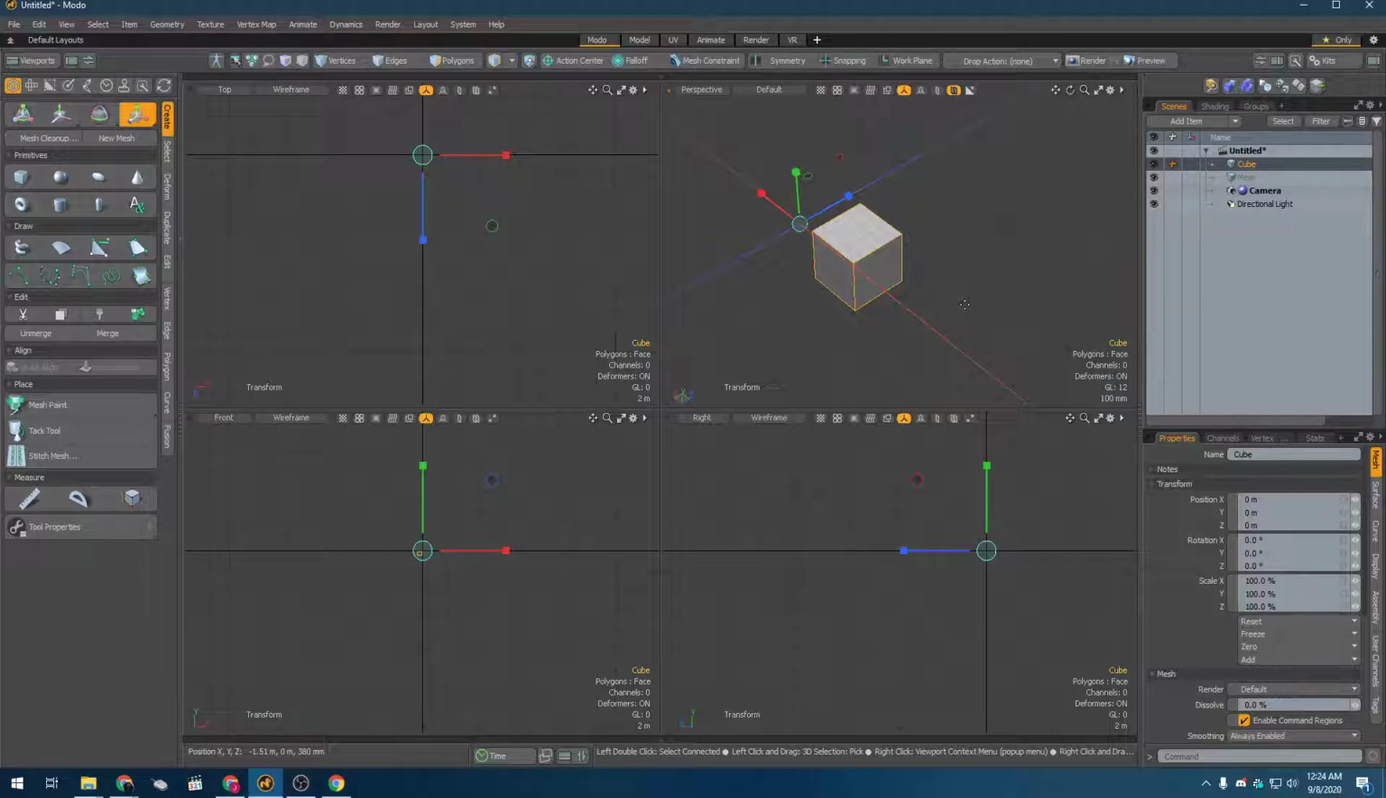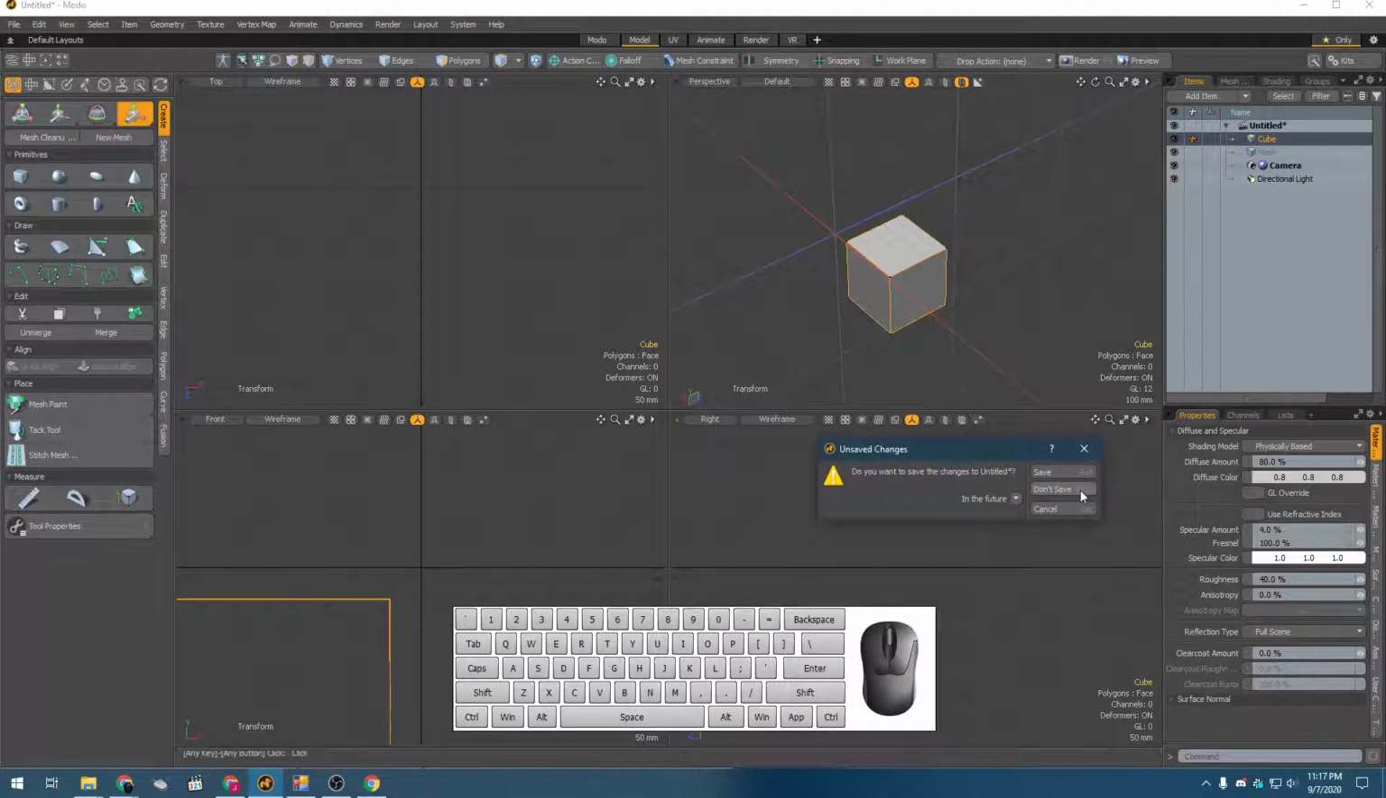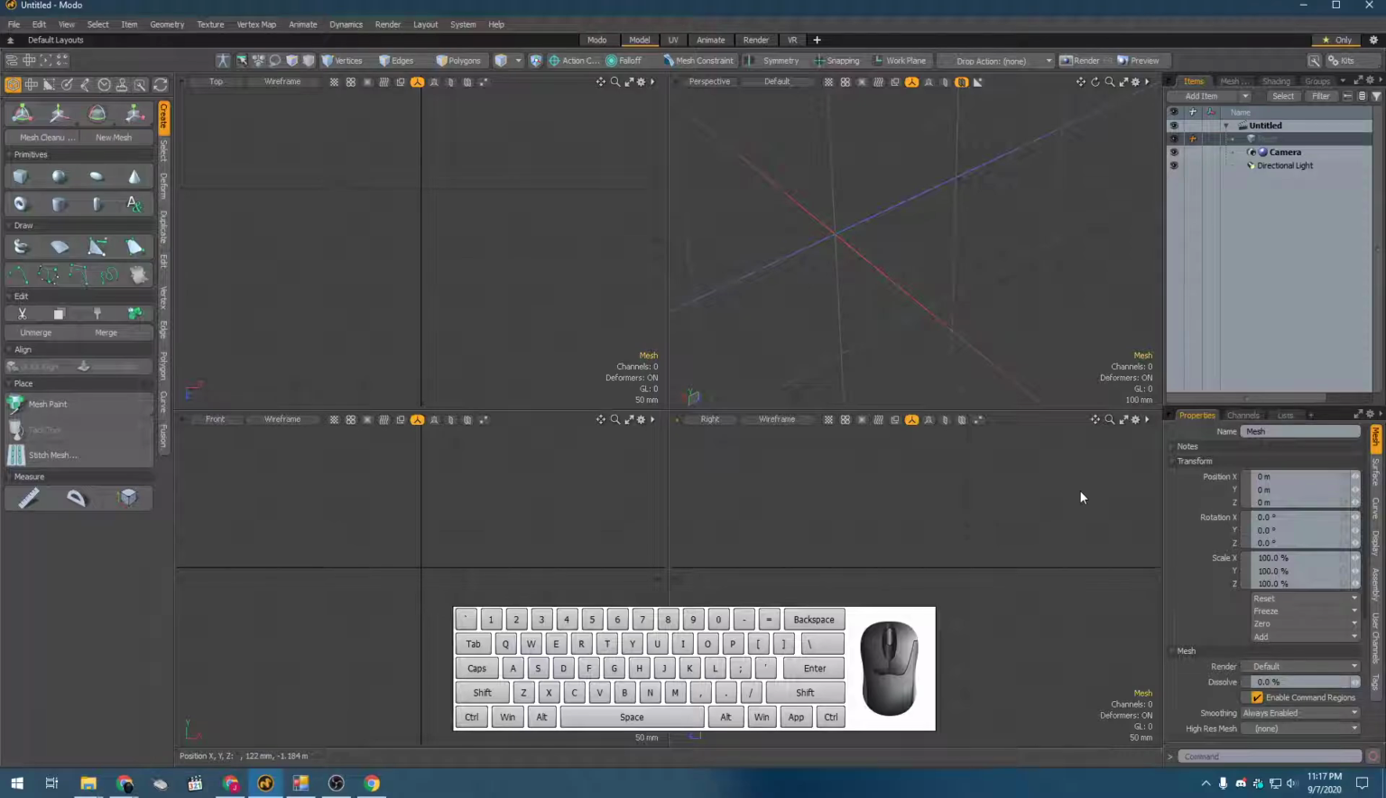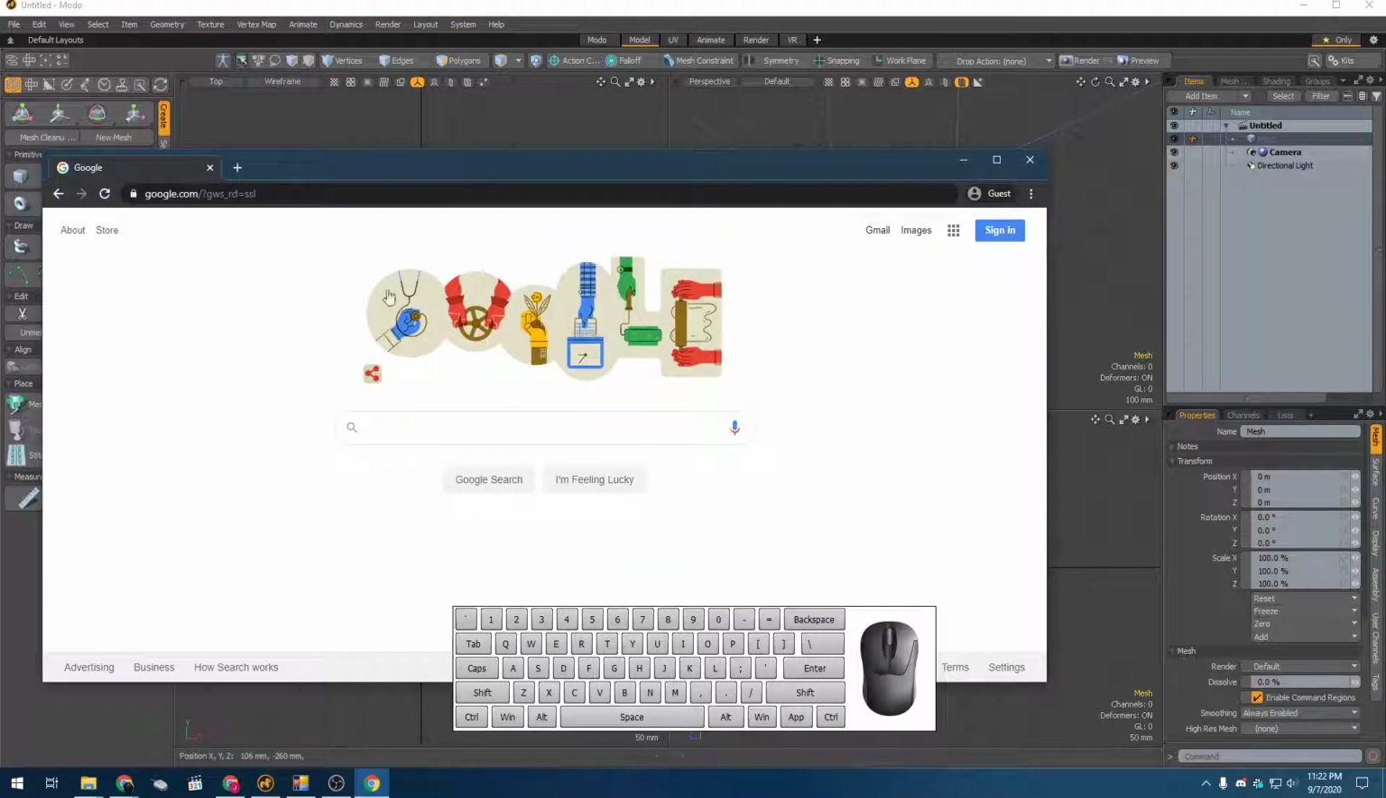Alright, so I want to do a quick example of something that you can model using some of the tools that we learned in this lesson, along with stuff from the last lesson. So I'm gonna new scene here, and let's show you how to bring a picture into MODO that you can use as reference. A Google search here, and let's just search for a lamp.